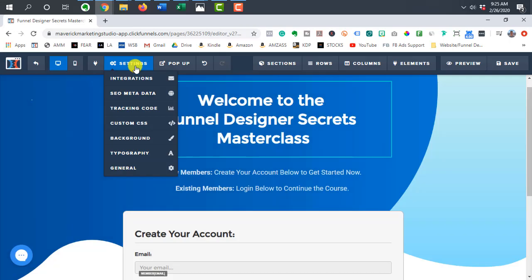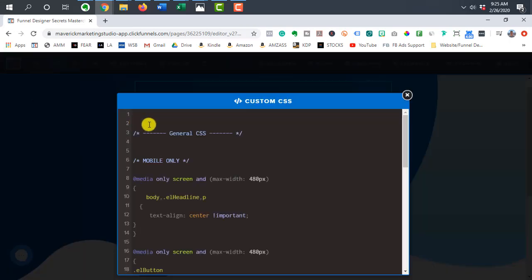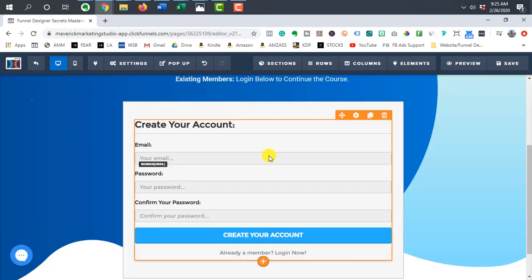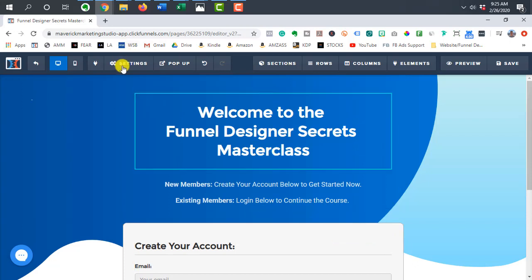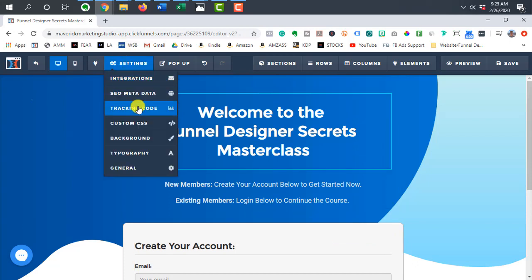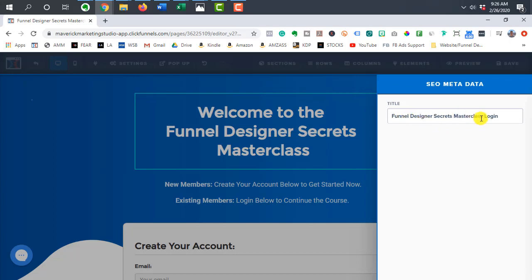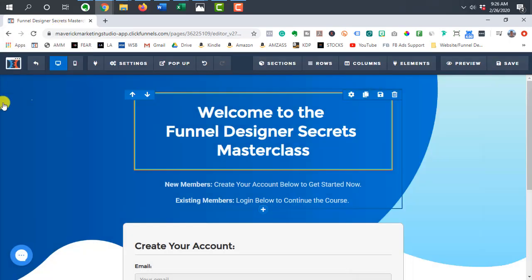in the settings there. Any custom CSS that you want to put would be here as well. But again, this page is going to be pretty simple, so no need to get too carried away with design here. And then of course make sure to change the SEO metadata. This title here is going to be what's seen up in the tabs. So make sure that you update that, and that way it's not a generic title. When people have multiple tabs open, they can easily see which tab is for your membership area.